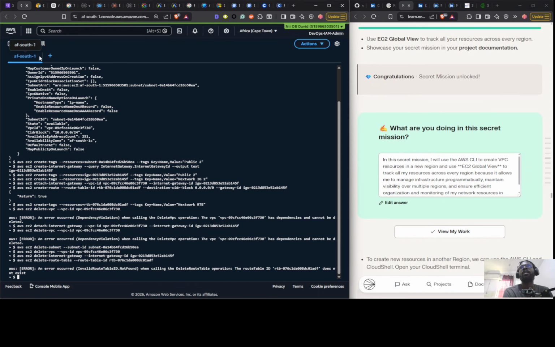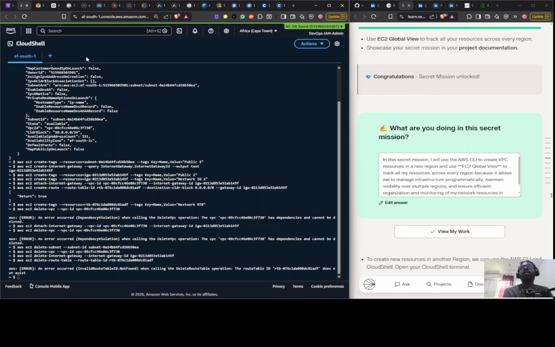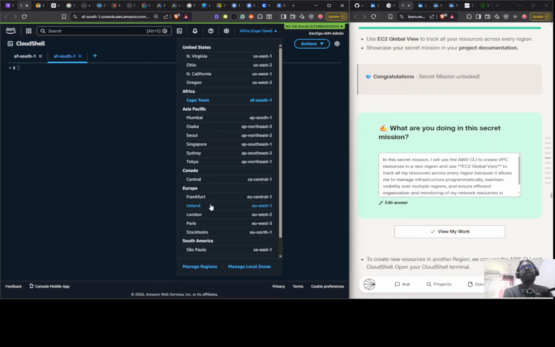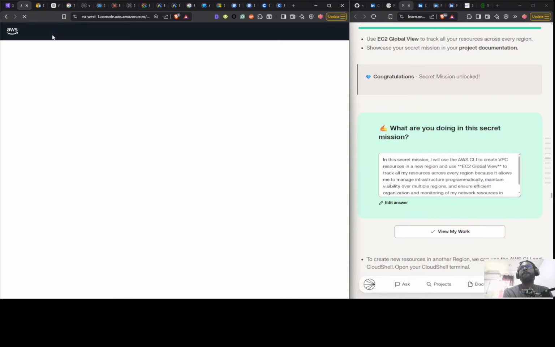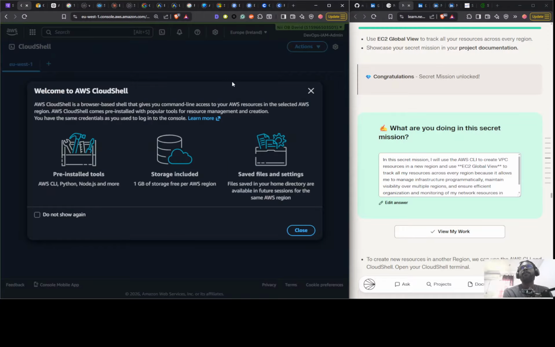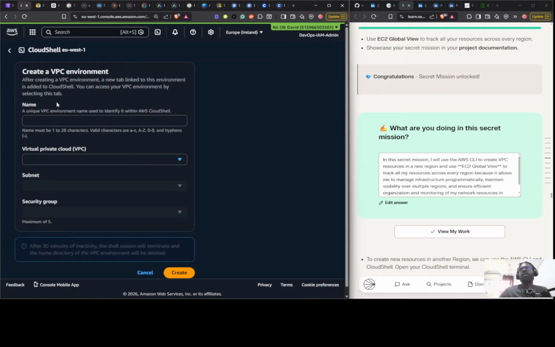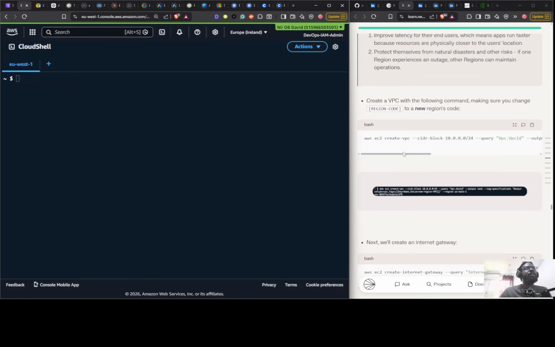Now we need to track VPCs across regions. So we need to go back to the AWS CLI, click a new one. I want to create a new environment? No. But here I want to put it into, let's do Ireland, EU West 1. It looks like I could have just done this. Oh well, let's forget it. Let's come straight down and we'll just take the code directly.